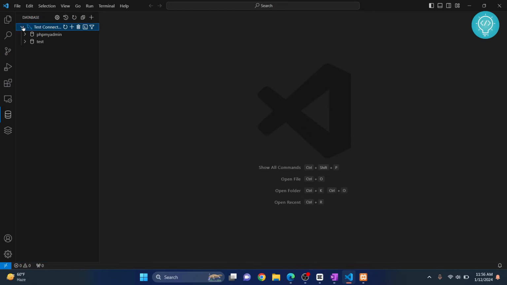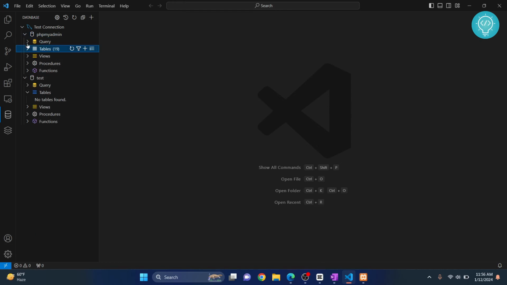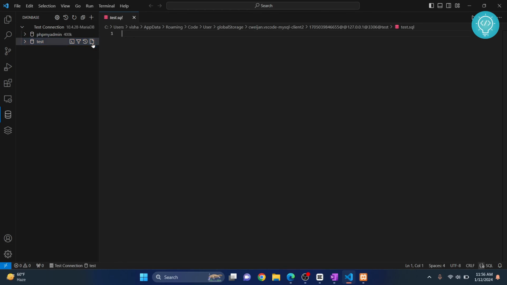Now I can just do this. And as you can see, there are two databases here, tests and phpMyAdmin. And inside tests, there are no tables at the moment. As you can see, no tables found, and inside phpMyAdmin there are a bunch of tables. So what you can do is click on this open query, and you can query this database.